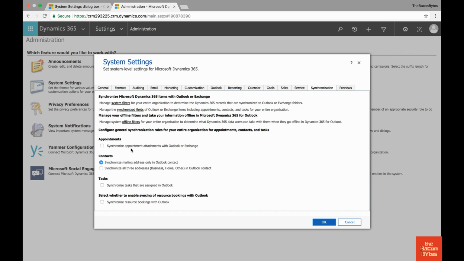And you have some options here with contacts. Do you want to sync over all the addresses or just the mailing address? Do you want to bring in the tasks? And then also if somebody gets assigned a task in Outlook, and then also synchronizing resource bookings with Outlook.